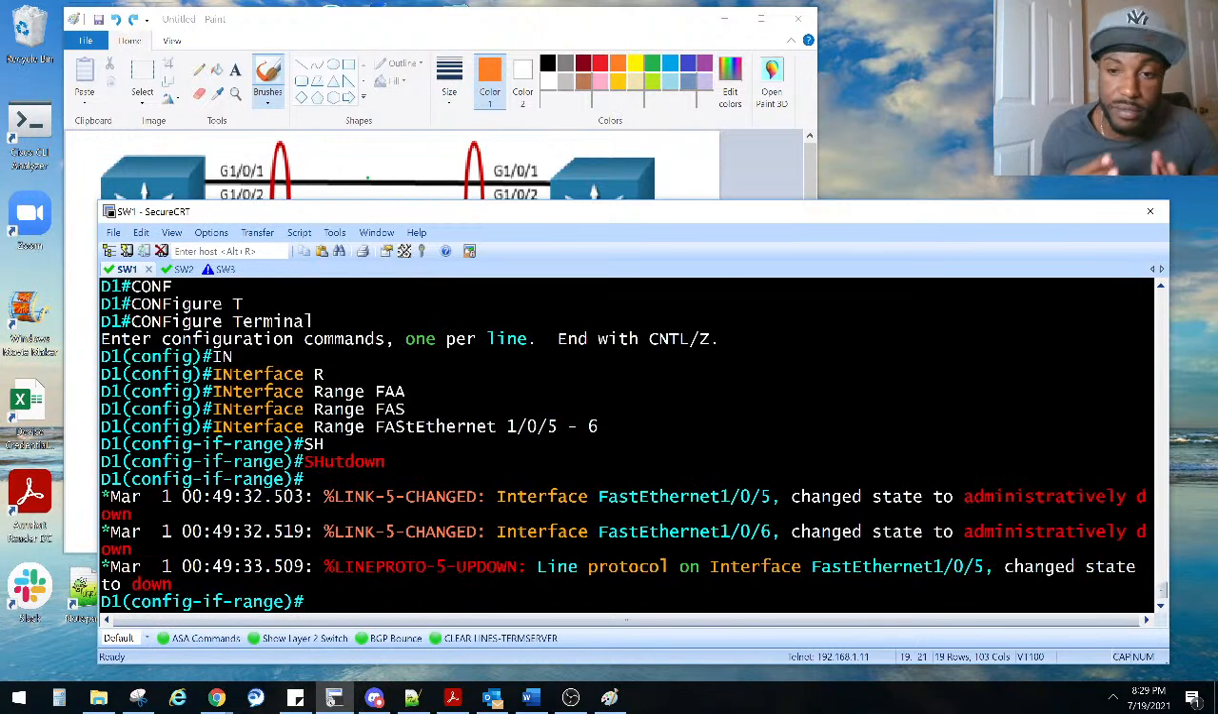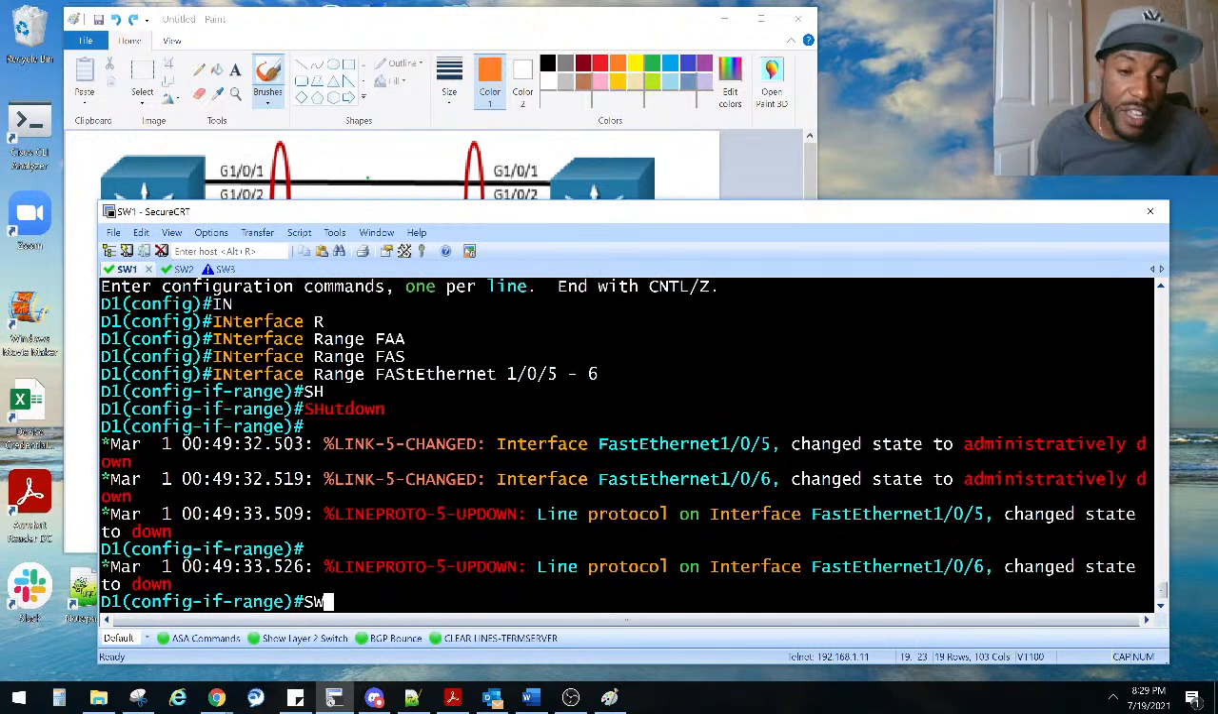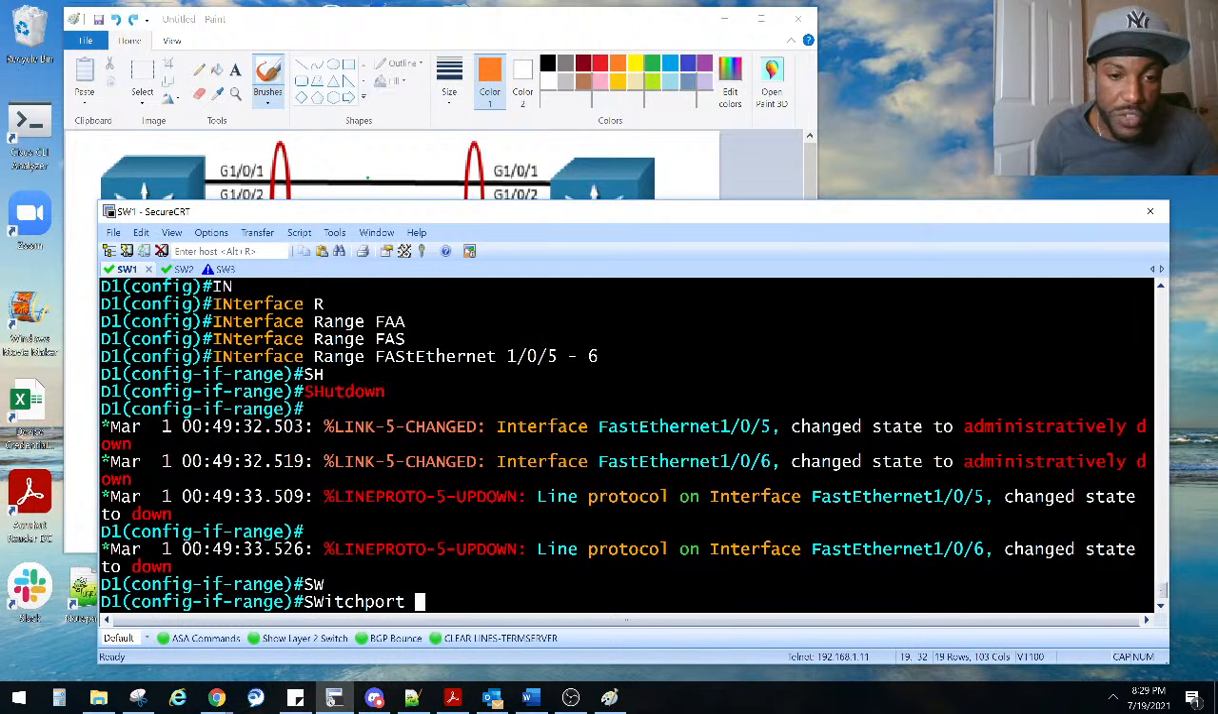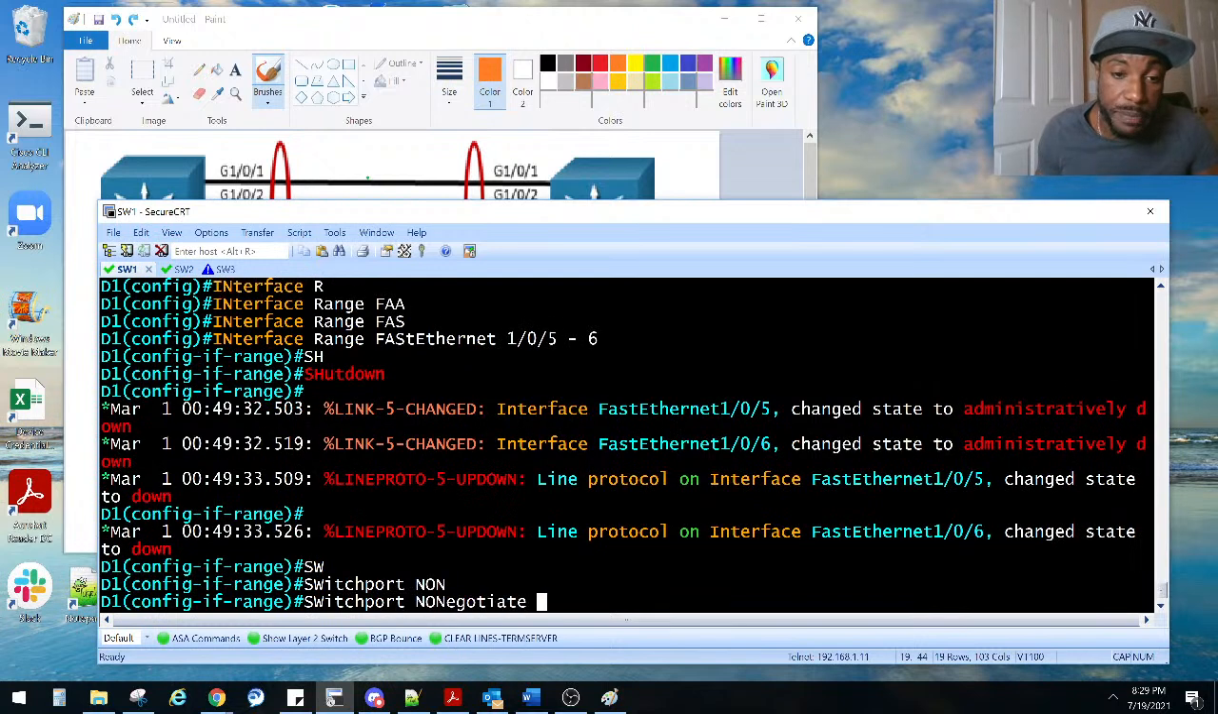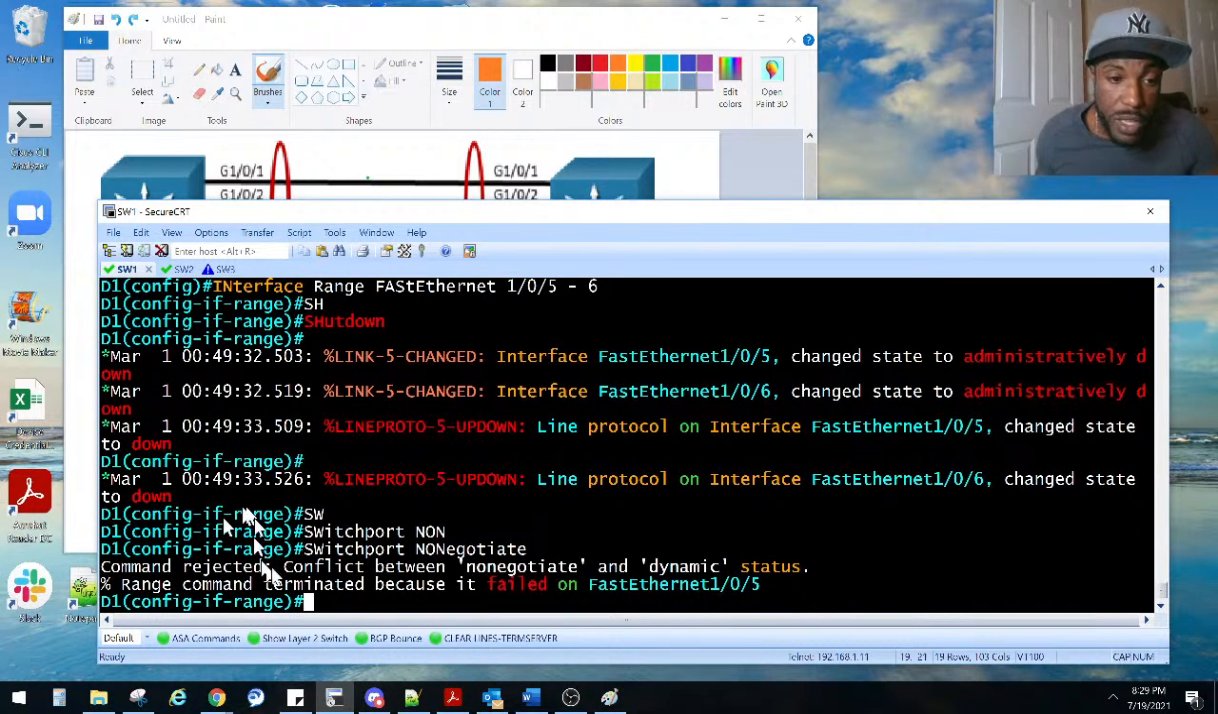So let's shut these ports down, and then they want us to set non-negotiate, so that, like I said, it won't negotiate if somebody plugs up and automatically form a trunk. So switchport nonegotiate. This is what I'm mentioning. Command rejected. Can't do that. Why is that? Let's see. Because we have one side non-negotiate and the other side dynamic, so we need to fix that.